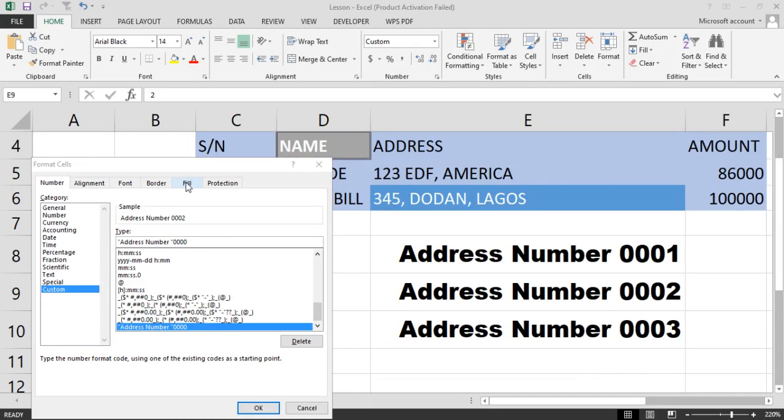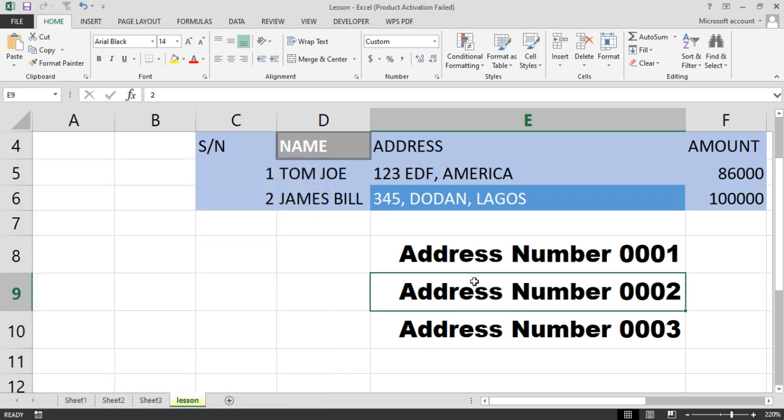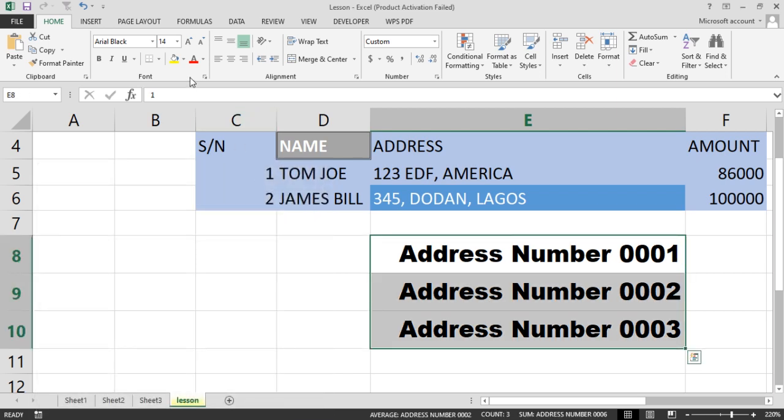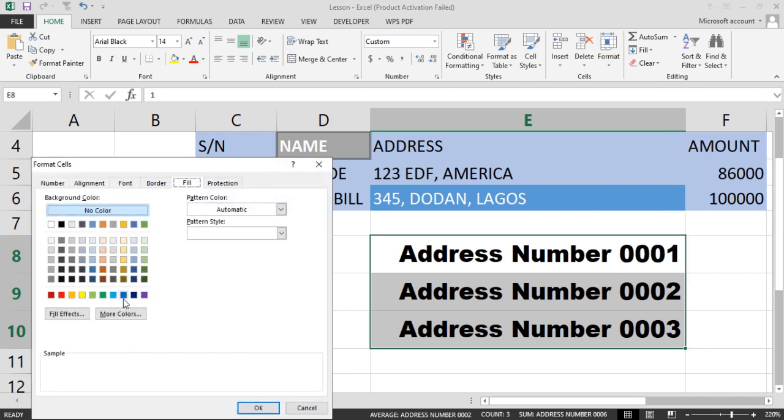So the field, like I was saying in the previous video, you can actually apply all of these formats using this format cells button or this dialog box. Now here, I want to give it a field. I've unselected, go to my format, I select a particular field. Now that is for cell field.